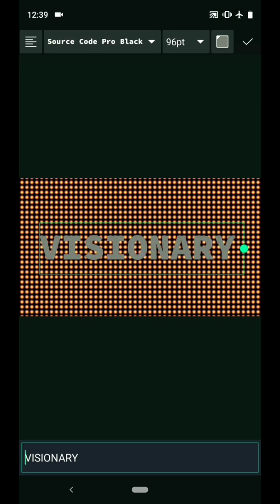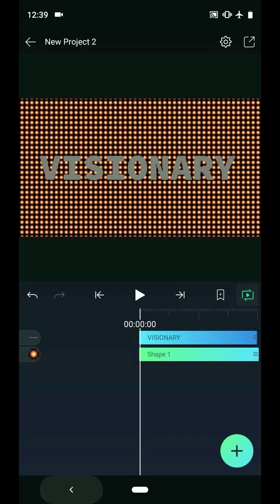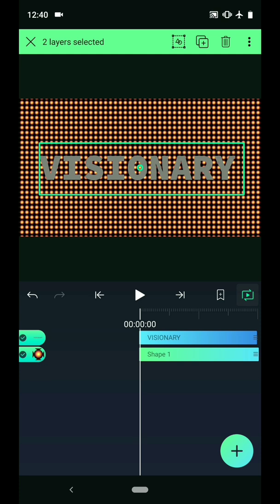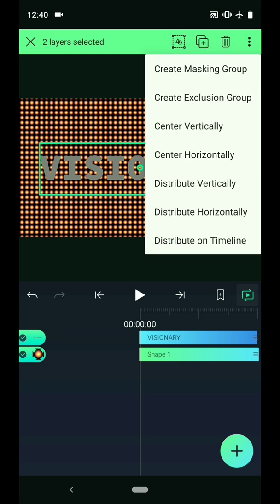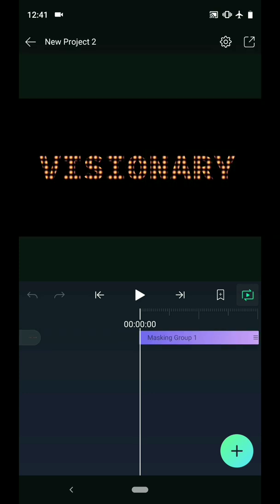Now what I want to do is change that text into a mask. To do that, I will long press on the tab on the left side of the timeline and drag down to select both layers. Then from the menu in the top right corner, I'll select Create Masking Group. At this point, you can decide how you like the look of the LEDs.